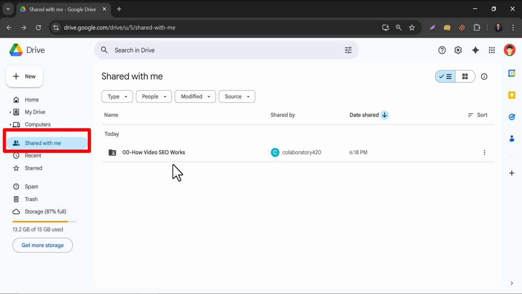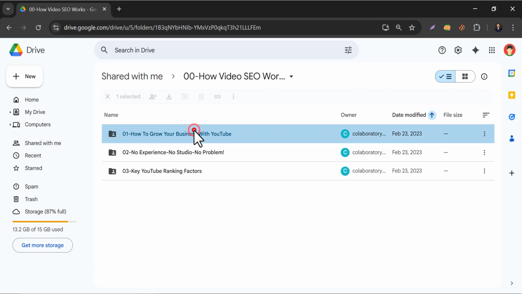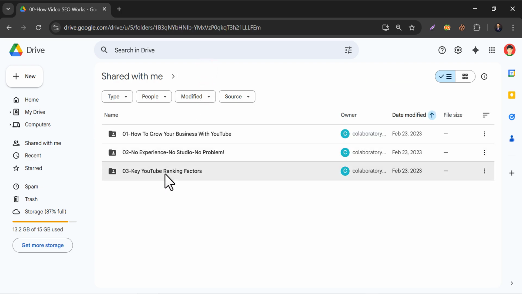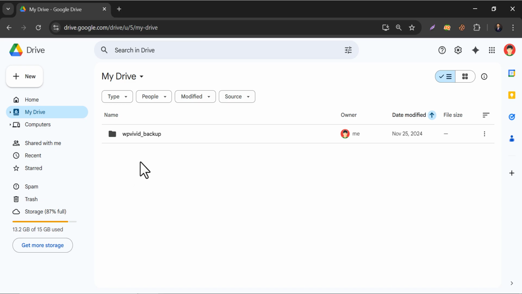Hey, look at this Google Drive shared folder. Someone shared a folder with me. Inside this, more folders. And in each folder, there are files like these. But I want to transfer this full folder to my own Google Drive storage so that I can access it for a lifetime. But how can I do that?